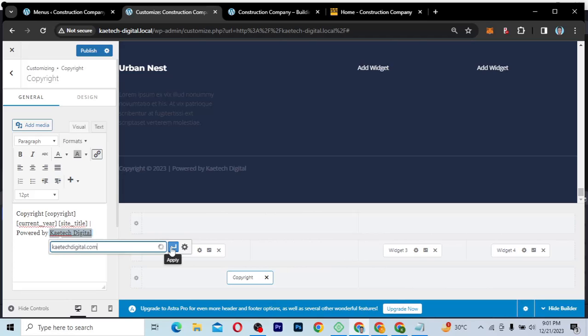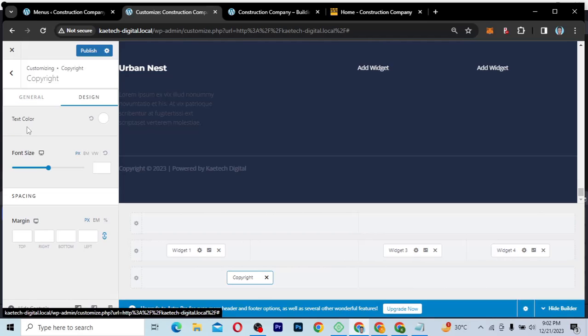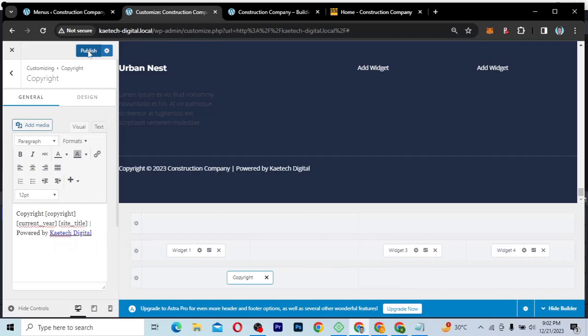Okay, and then I'll just enter it, and then everything is good to go. So as you can see, this is how it looks. Now if I want to go to the design also, I can go to its design, change the text color, change everything that I want, the size, the font, everything that I want it to be. I can decide to change it. Okay, and if I'm okay with it, I can just click on publish over here, and that is it.